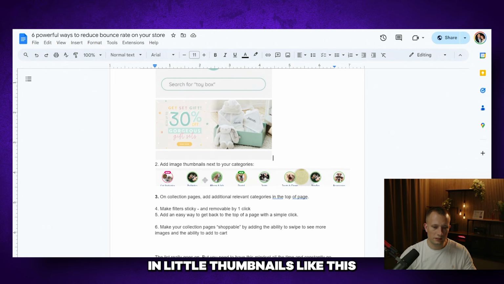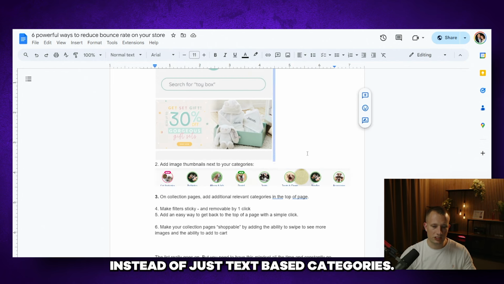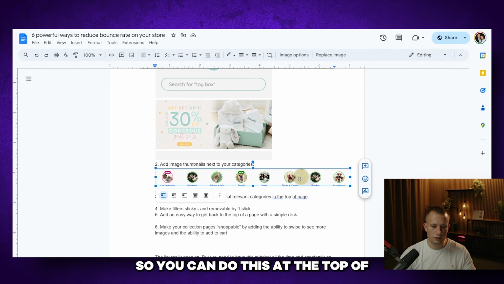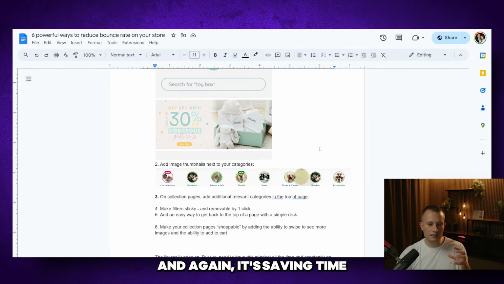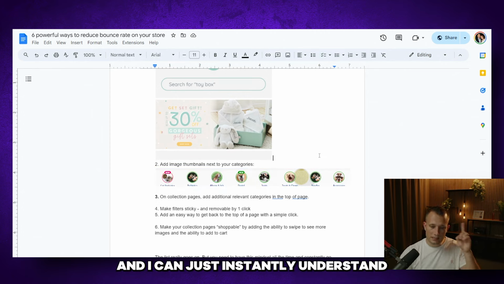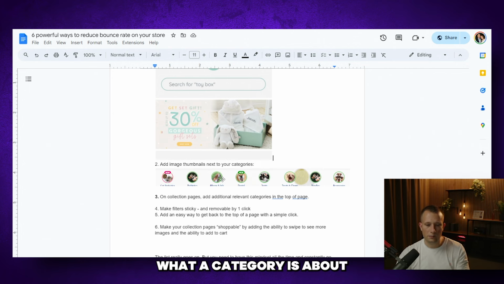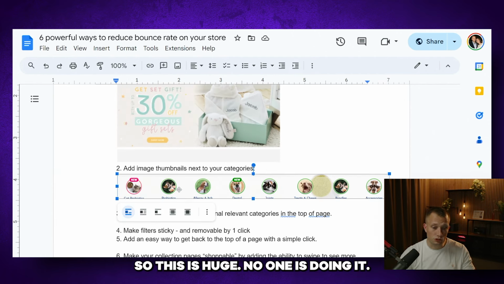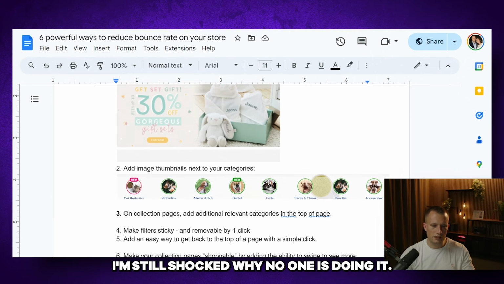Another thing is to add in little thumbnails like this instead of just text-based categories. So you can do this at the top of your homepage, just under your navigation bar. You can do this on collection pages. And again, it's saving time because I don't have to go up to the hamburger menu and I can just instantly understand what a category is about because you have your thumbnails and your images in here. So this is huge. No one is doing it. I'm still shocked why no one is doing it.